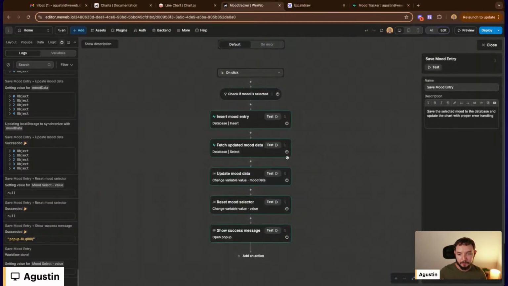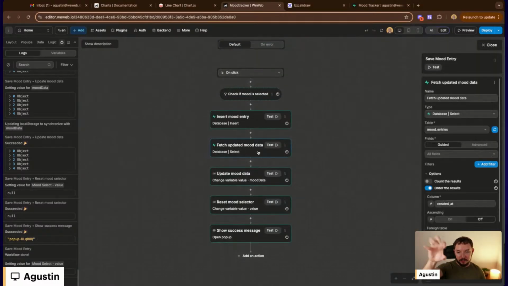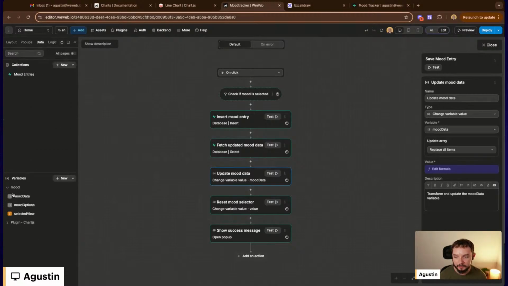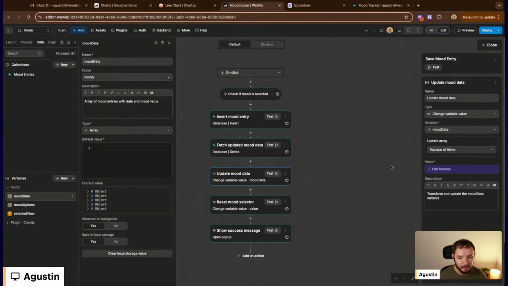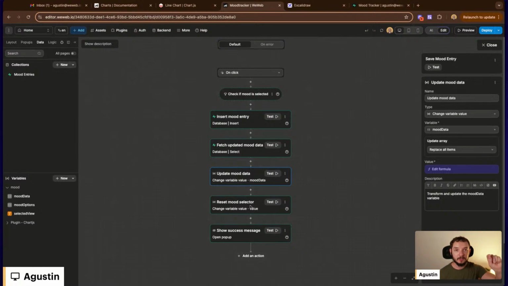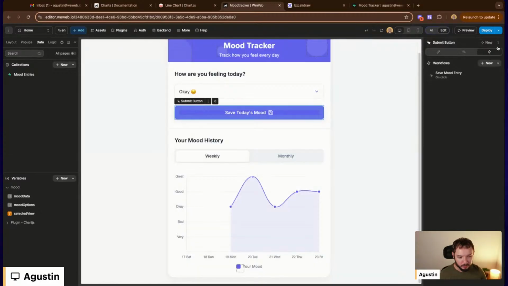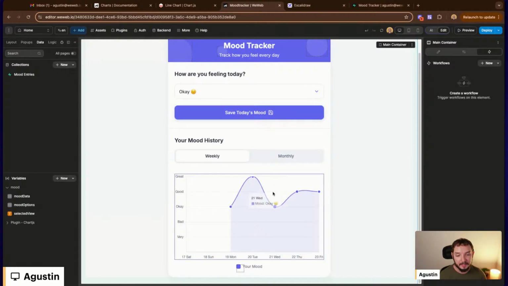And then it's going to fetch mood data as a second step. And then I'm going to update that variable that we created, right? This one here, mood data. And it's going to reset the mood selector so it doesn't keep selected, and it's going to show the success message. So far, so good. And that's basically how it works.